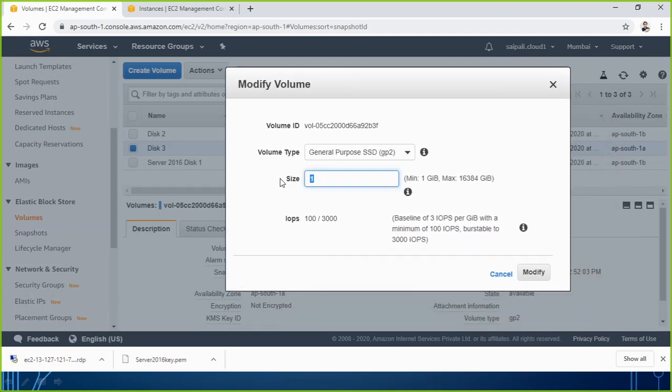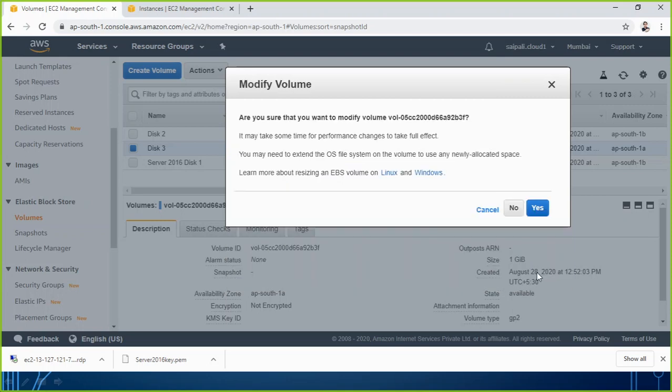So maybe I want to now make it, let's say that you have a hard disk already connected to your machine and that hard disk size is, let's say, 1 GB. But 1 GB is now not sufficient. Your company has grown up and now you need 5 GB or maybe 2 GB right now. So I will say 2 GB now and I say modify.